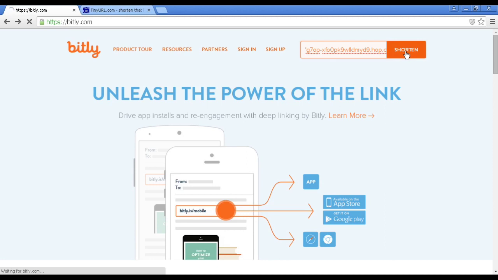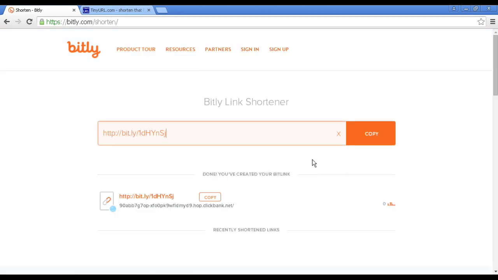And click here on shorten. And there you go, it's shortened and you can see the before and after versions down below here. All you have to do now is to copy it to your computer's clipboard and then paste it into your website, your email or your Twitter feed.